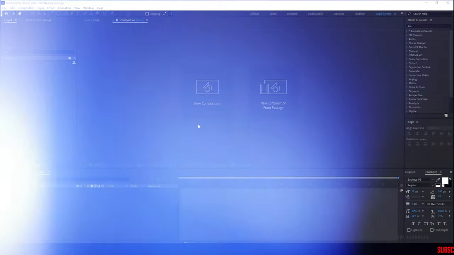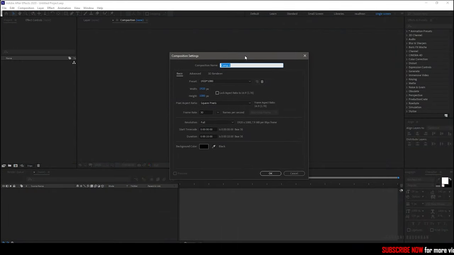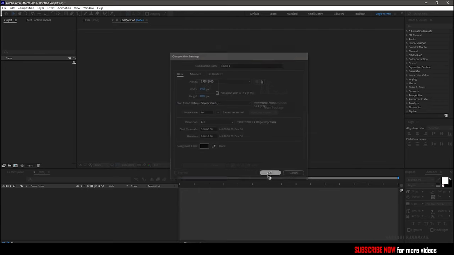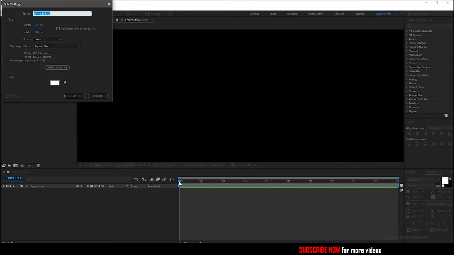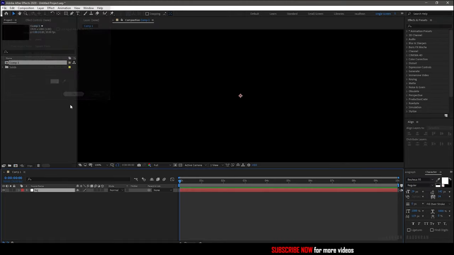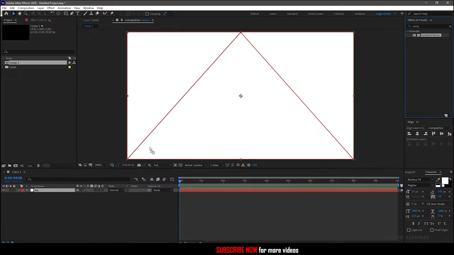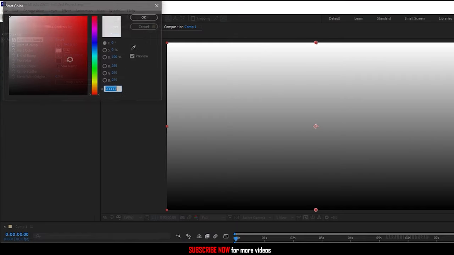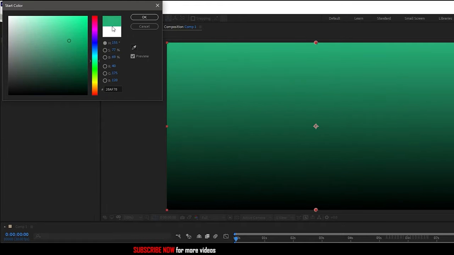Let's get into After Effects. Create a new composition. I am choosing a 1920 by 1080 composition with the frame rate of 30 and a duration of 10 seconds. Create a new solid layer. I am calling this BG. Search for gradient ramp effect and apply it into the solid layer. Go to the effect controls and change the color in the gradient ramp effect as you wish.